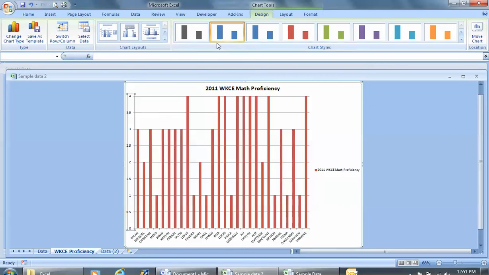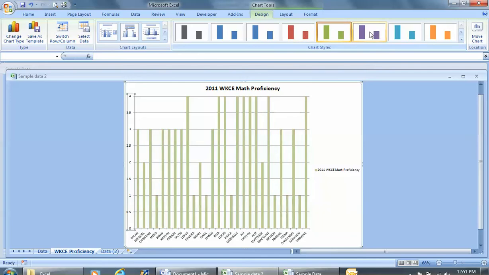Now, there are other things that you can do across the top here. Depending on how many bits of data that you have, it's going to put different color bars in. And each one of these will change the type of bar that you have.